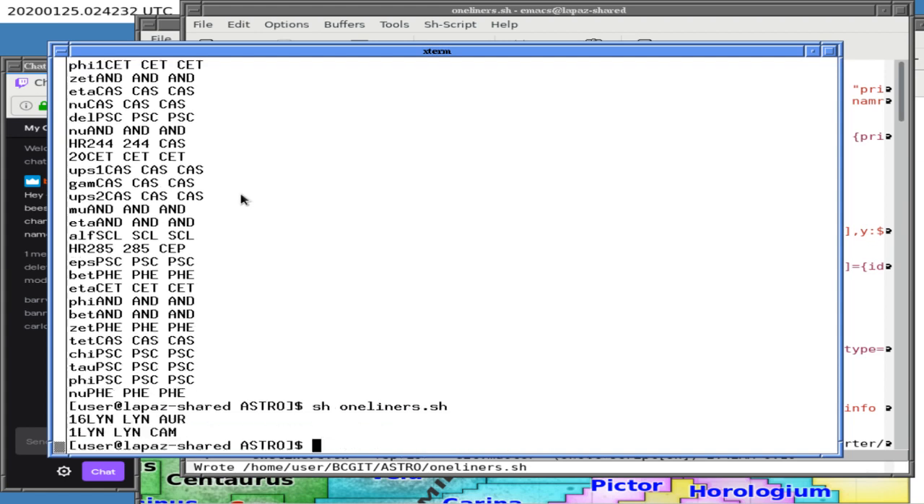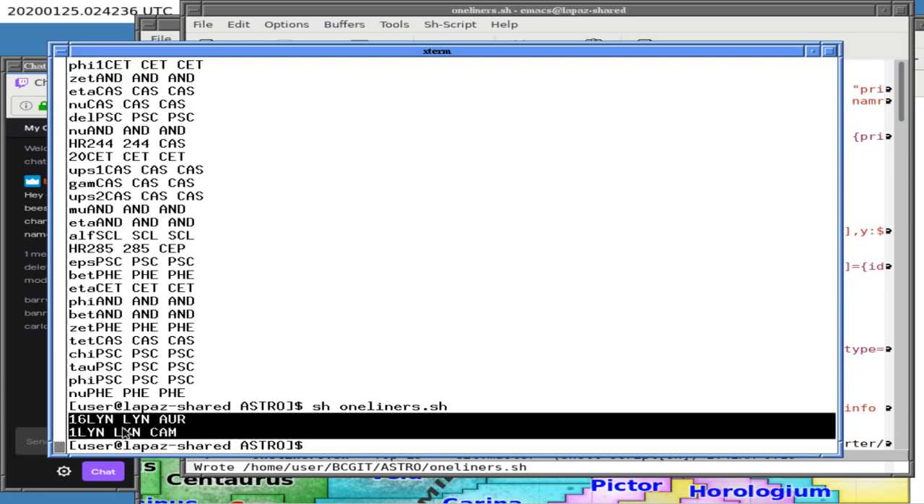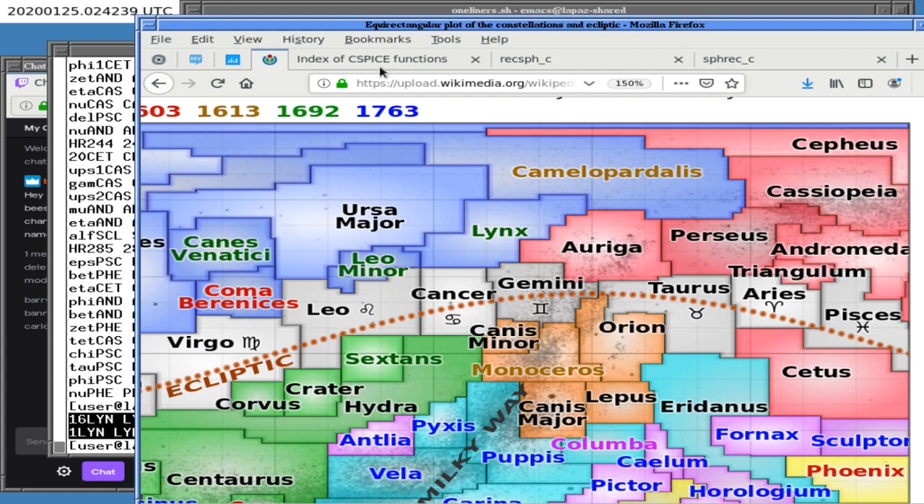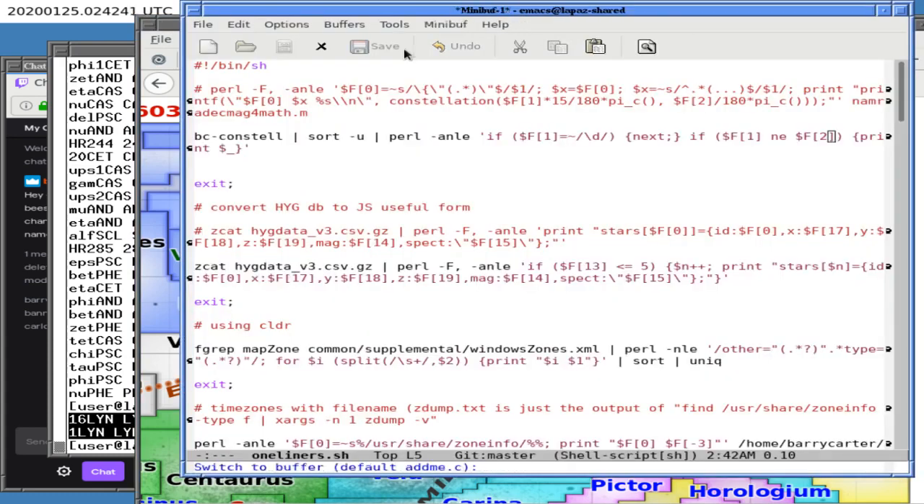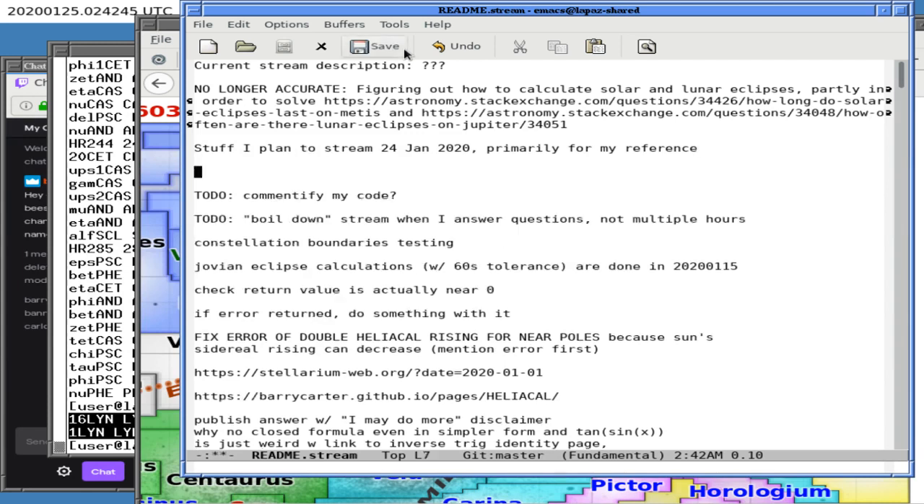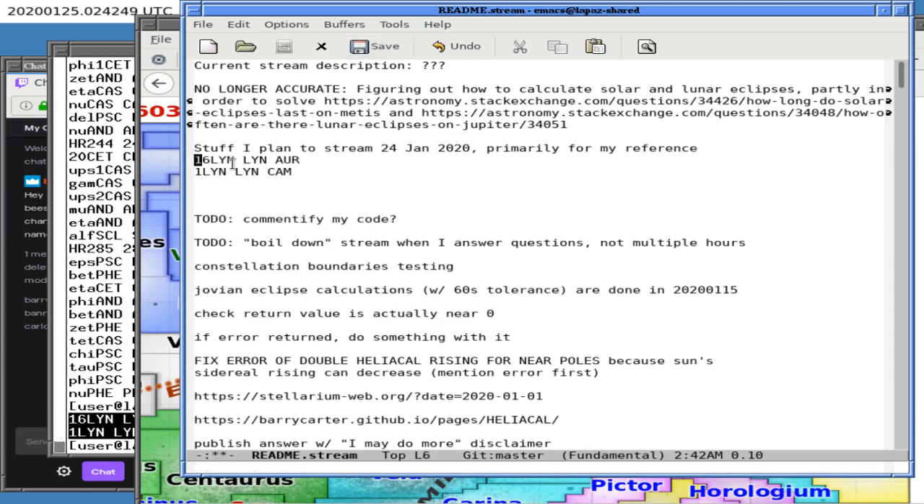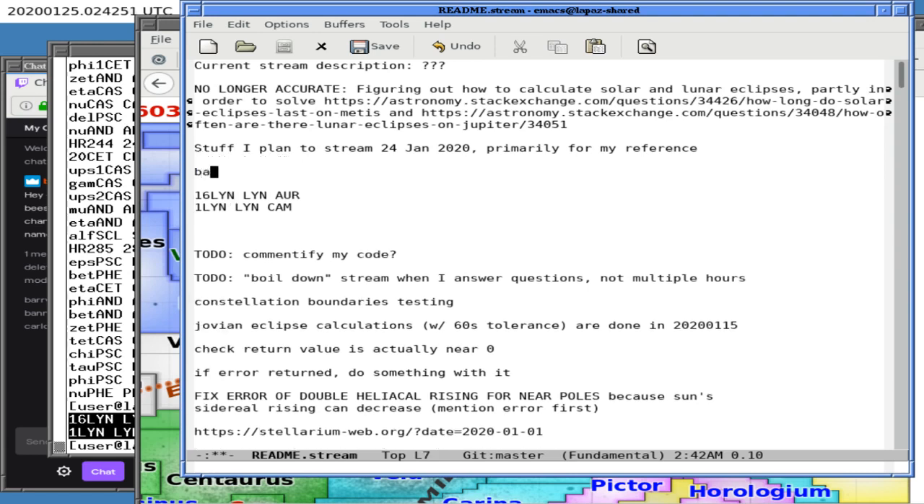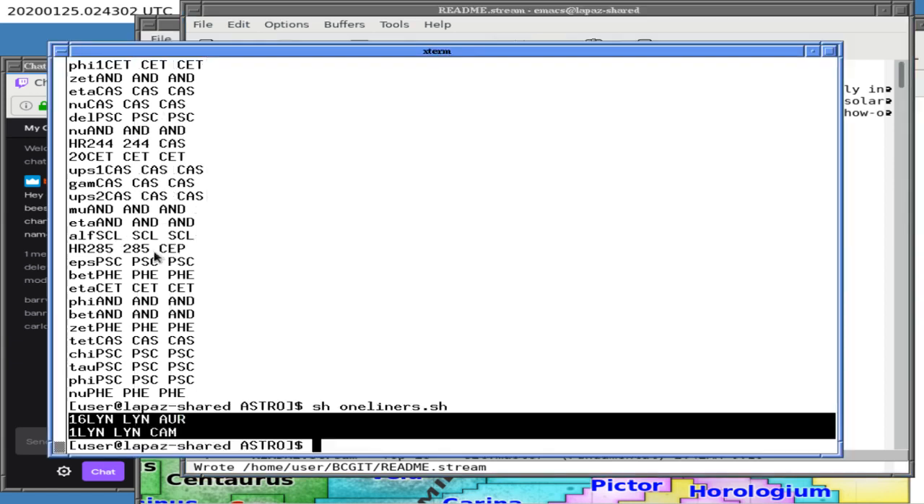Okay, so for 16 Lyncis, and this, we're going to actually write this down, because these are kind of special cases now. And that should, there we go. And I guess we need to see exactly where these suckers are. So let's take a look here.